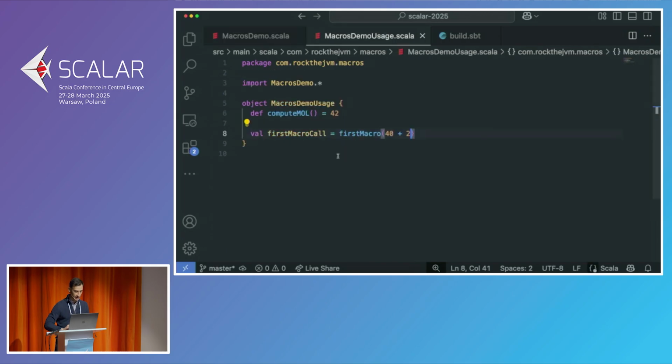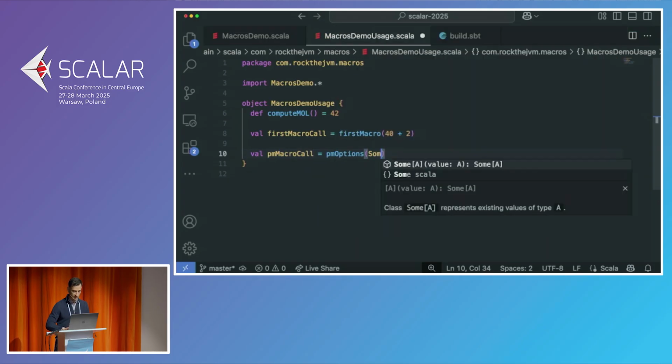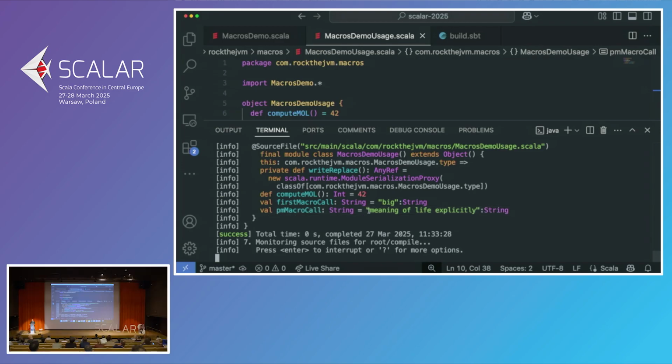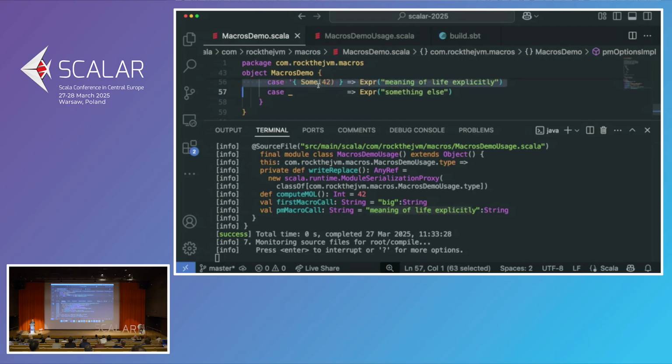Okay, let me go save that. And if I have, let's say, val PM macro call as PM options with sum 42, if I save that, SBT is going to tell me that PM macro call has computed this meaning of life explicitly. That's because this case just matched exactly as it is.